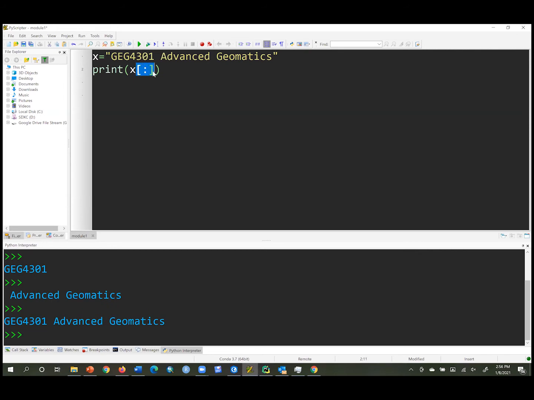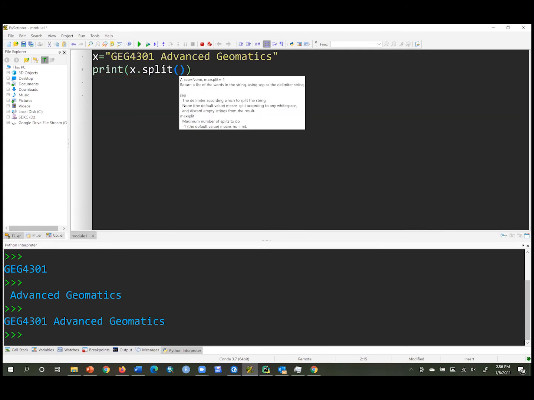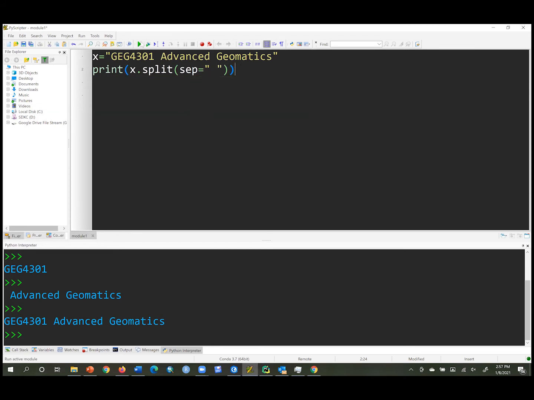Or I could split the string. I could say x dot split, and I'll say in parentheses here what to split by. Sep equals a space, like so. And if I run that, it gives me back a list with GEG4301, and then a comma, Advanced, comma, Geomatics. So it split up this string at the spaces, which I asked it to do.